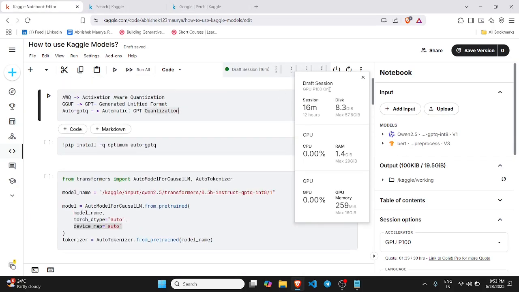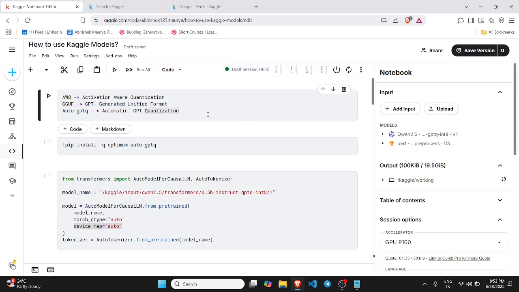So that is it for this video. I just wanted to show how you can use Kaggle models for, let's say, your generative AI related project, because for that you need an LLM, and to make use of an LLM you need a good GPU, as well as the model weights or the particular format in which you can load the model. So this is how you can use a Qwen language model from the Kaggle Models Hub.